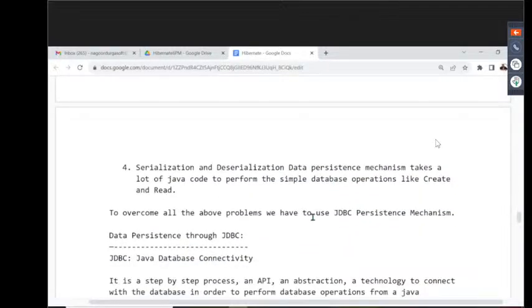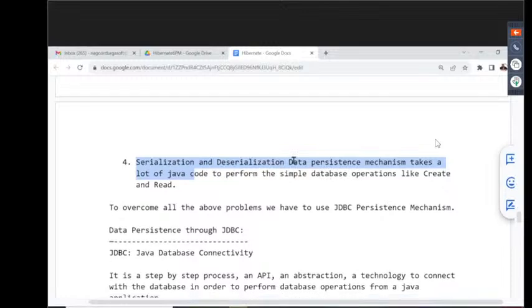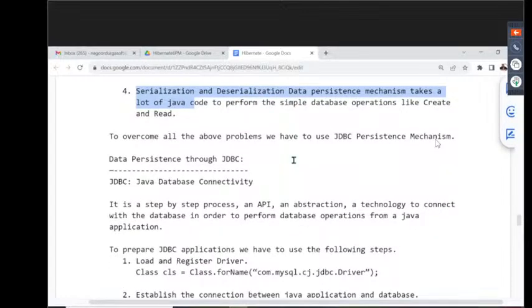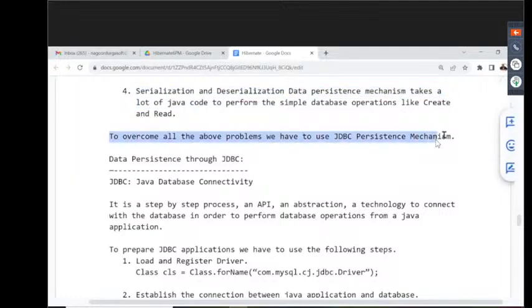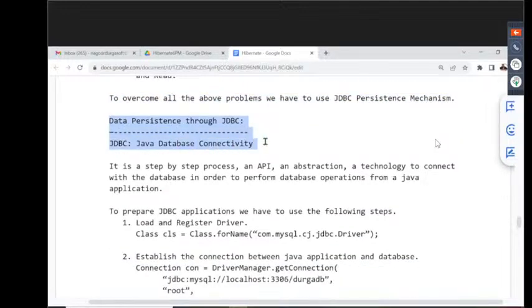Next, the serialization and deserialization mechanism takes a lot of Java code to perform simple database operations like create and read. Even for create and read, we have to write a lot of Java code. Again, this is a burden for us. Overall, these are the various problems with the serialization and deserialization mechanisms. To overcome these problems, we have to go with the JDBC persistence mechanism. I think we started this topic yesterday. Let me explore these points, then after that I'll move on to the next point.